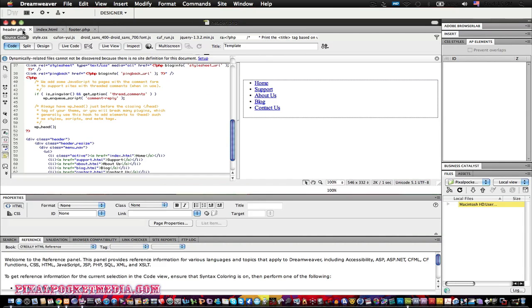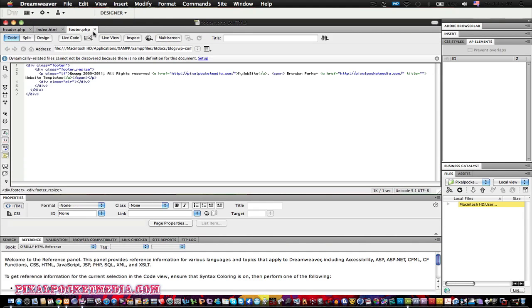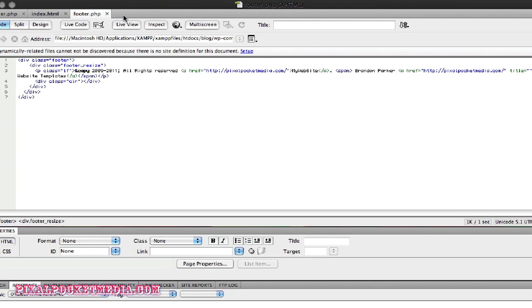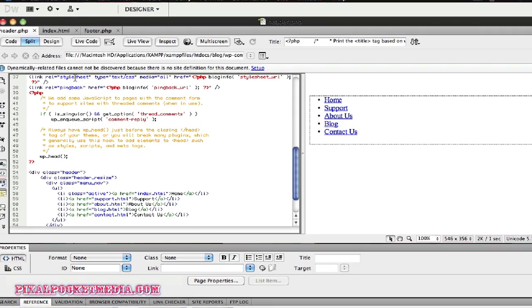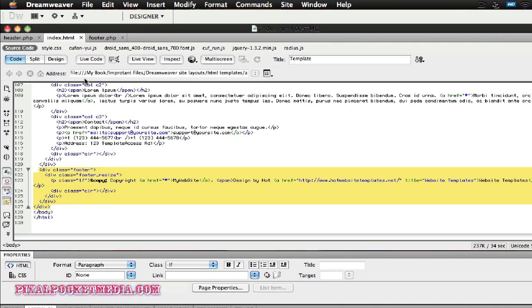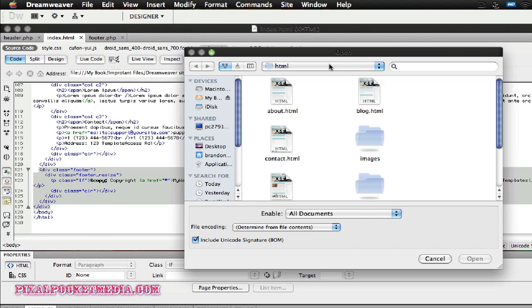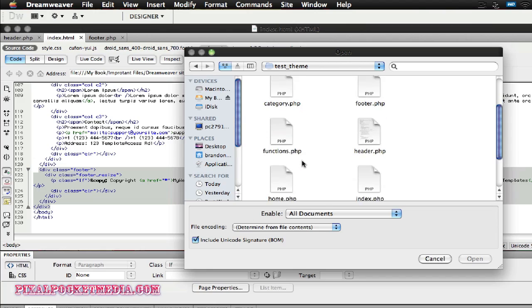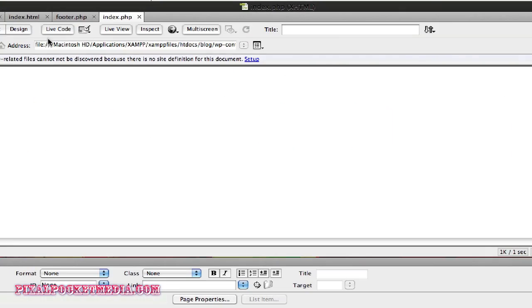Okay, index, header.php. And you do this for all the files. You steal all the coding, like sidebar. If you want sidebars in there, you steal the sidebar coding. You steal the header.php. You steal the index.php from the 2010 theme. So we're going to go to file, we're going to open, let's just go to test theme. Okay, we're going to open the index from this.